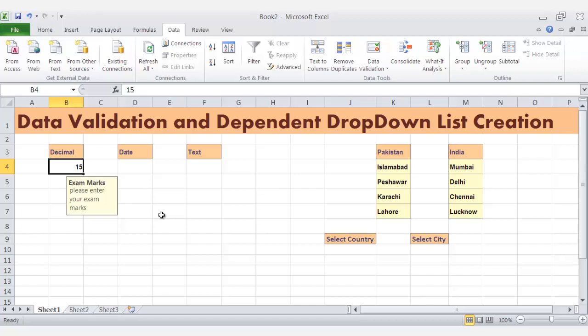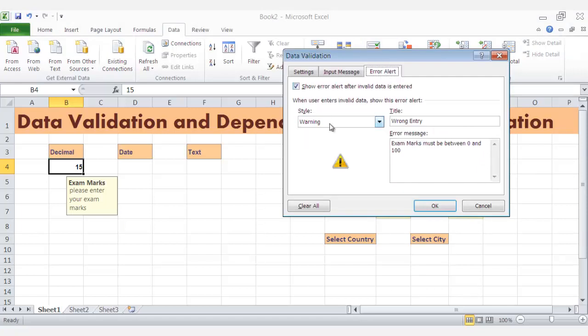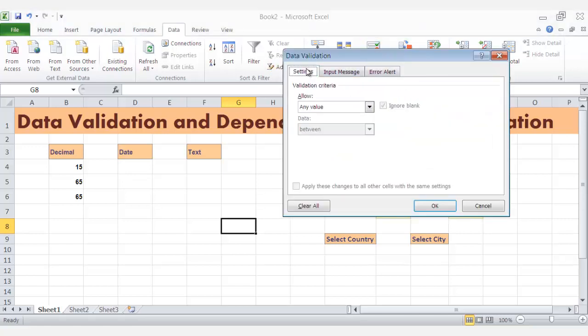So that is how you can create the input message and the error alert, and then you can also customize the picture as well, right? Okay, so this was the validation of the decimal numbers. We may have other validation. For example, you can see from setting: any value, whole numbers, decimal, list, date, time, text length, custom.